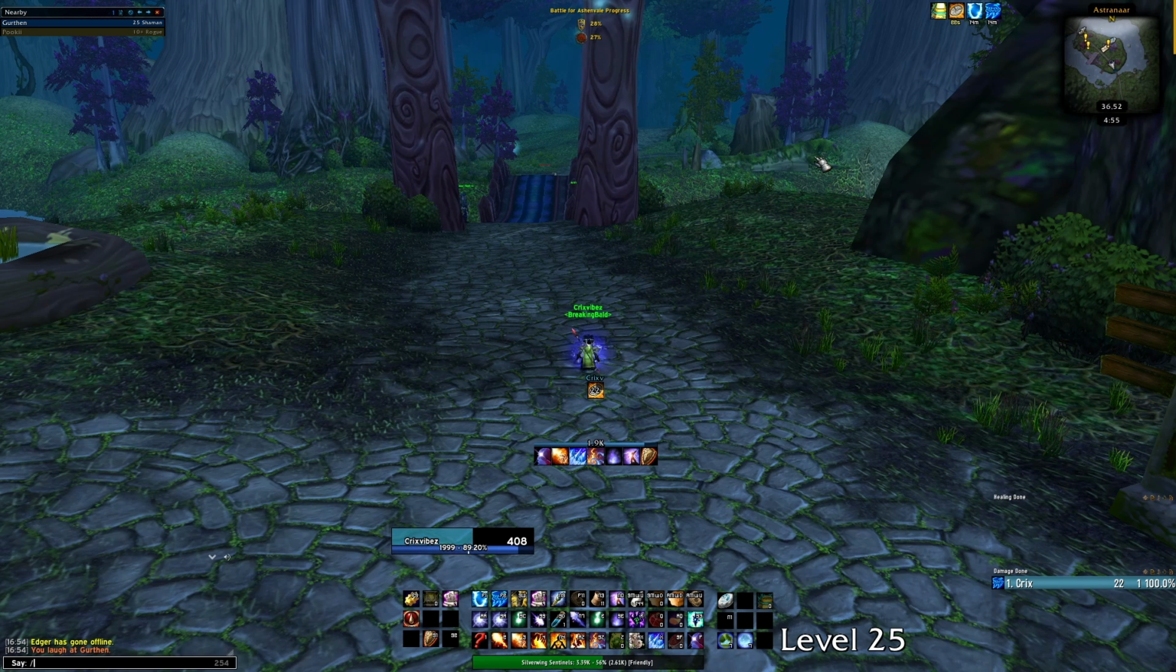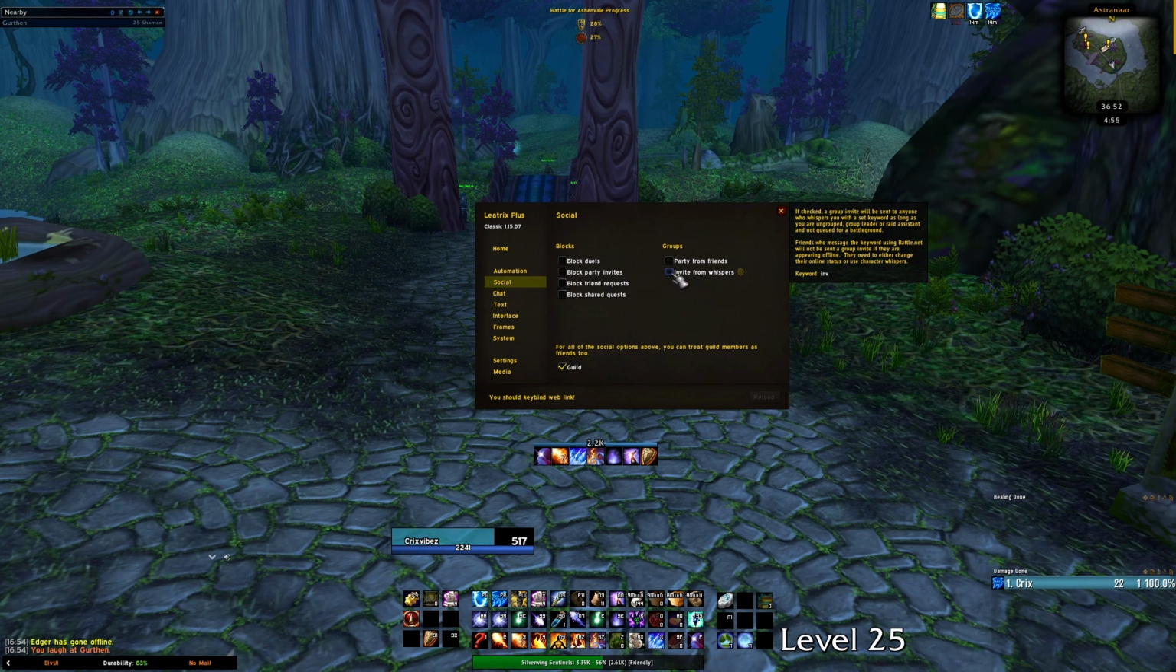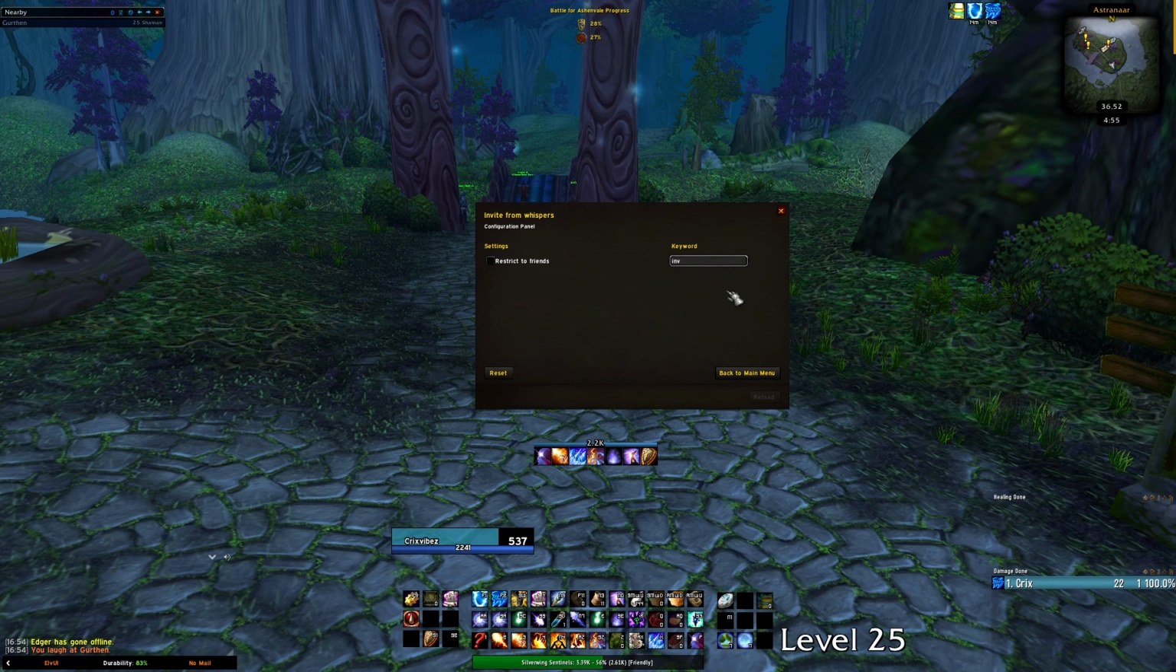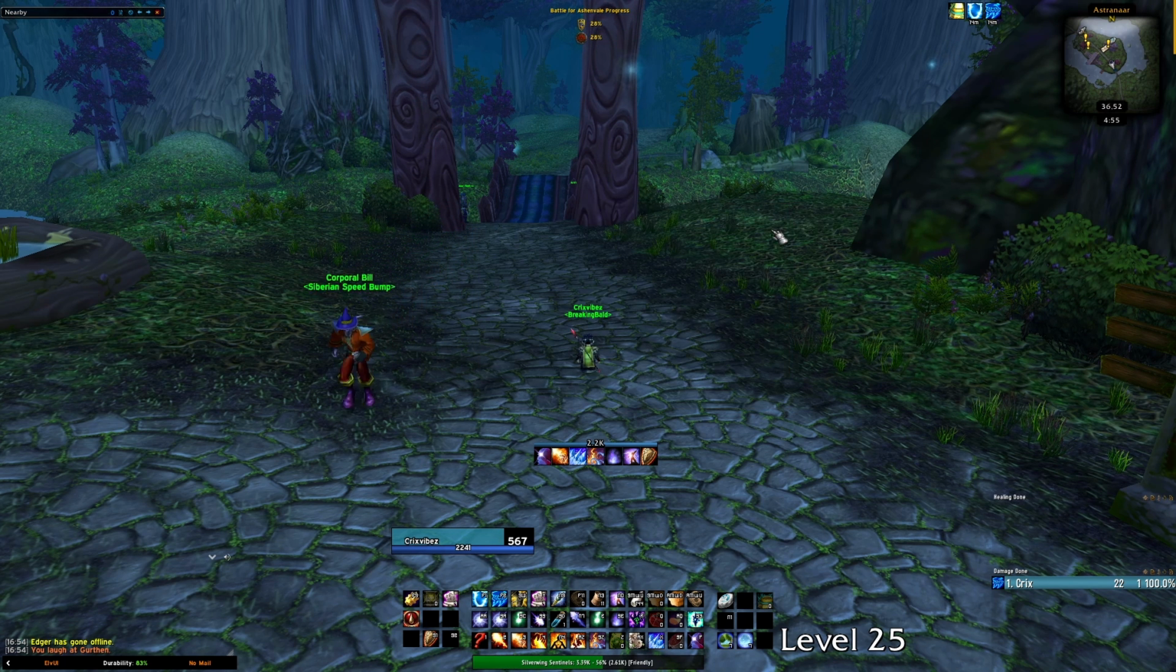After that is Leatrix Plus, which allows you to do a lot of things, like automate quest turn-ins and pick-ups, and automate the gossip so you can skip all that stuff and don't have to scroll. You can sell all your grays, repair automatically, block invites, and invite from whisper. So if you click this on and somebody whispers you INV, or whatever you want the code to be, it'll automatically invite them. Interface stuff, you know, show cooldowns. So you have a whole bunch of stuff you can do with it.